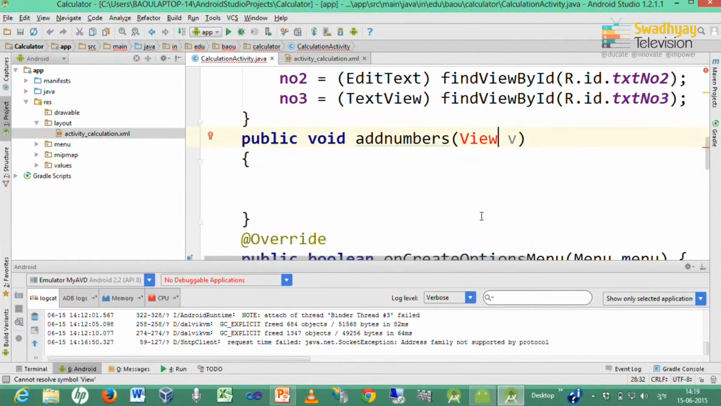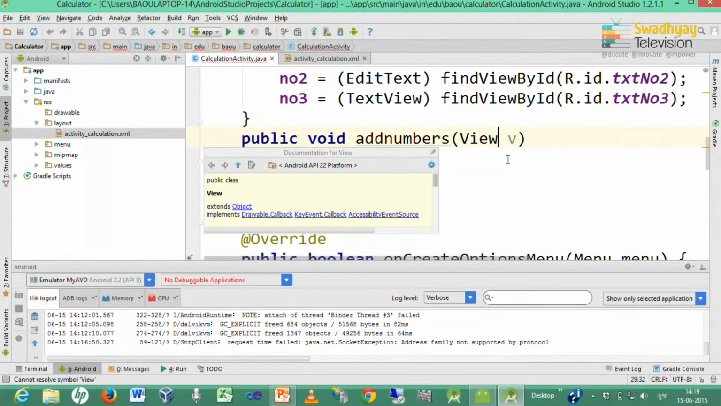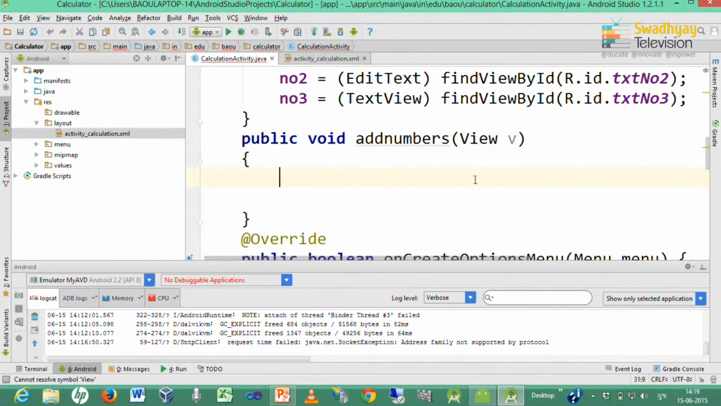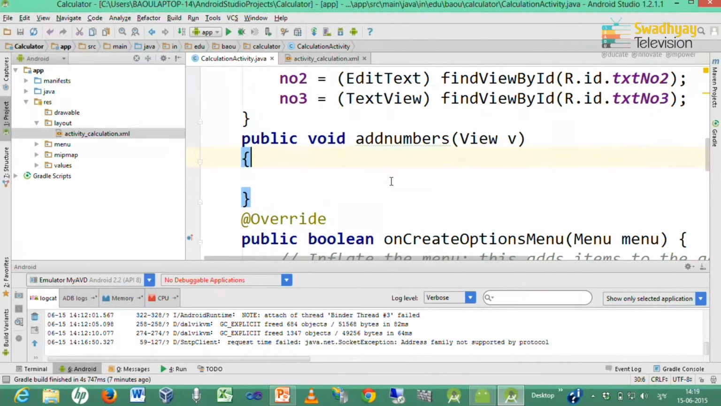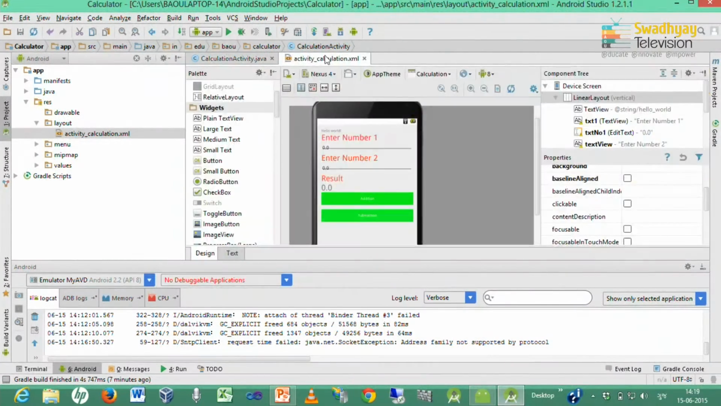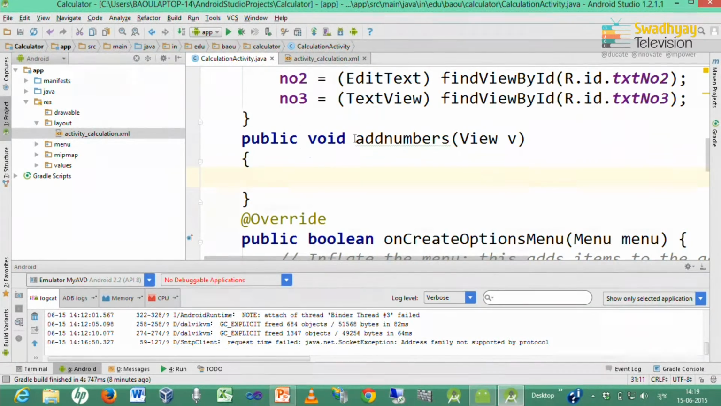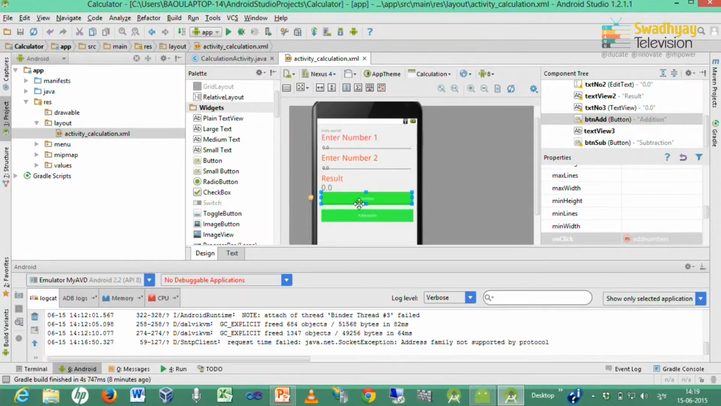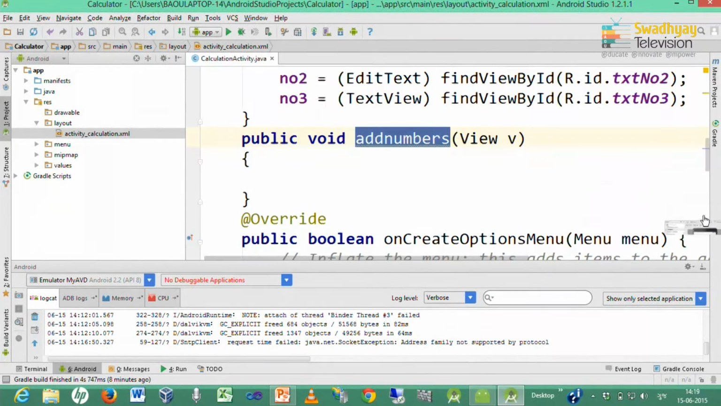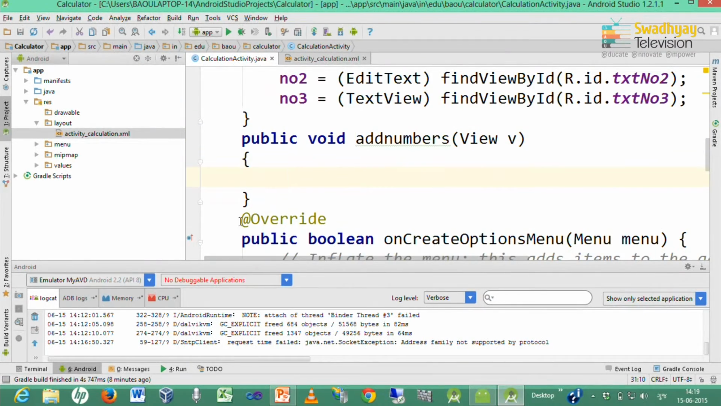So, the add numbers method and the on click name should match, otherwise it will not work, and it is case sensitive. So, you must write accordingly. Here we write the code for what to do when the user presses this addition button when the app is running. We specify that inside this method, and the method name is specified in the on click property of this button.